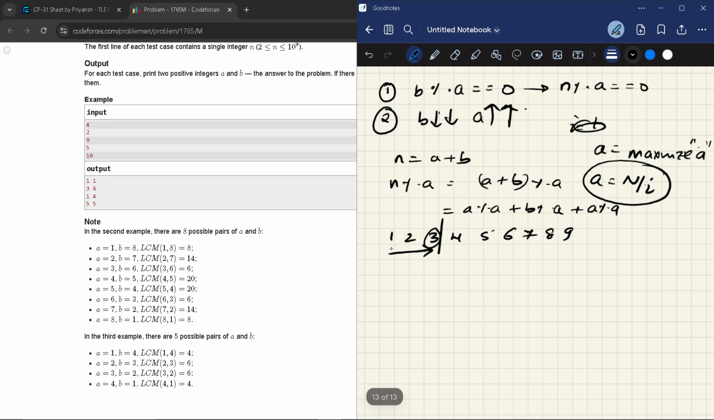So we iterate from 1 to 3 here. Suppose for this case we have 3 as a factor. Then on this side what we'll have is n by i as the other factor. I mean 9 by 3 will be our another factor, which is 3 here. So till root n is sufficient, as if we get any factor here, on the other side we get n divided by that i, which will be the other factor.